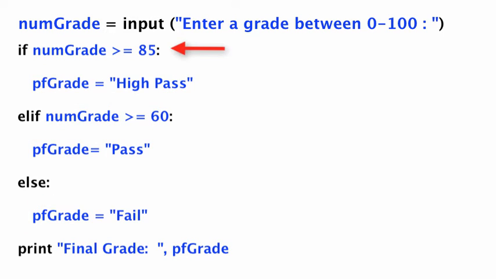If numGrade >= 85, pfGrade = "high pass". Elif numGrade >= 60, pfGrade = "pass". Else, pfGrade = "fail". And finally, outside the if statement, print("Final grade", pfGrade). By simply testing the score against the bottom value in the grade range, this particular statement takes advantage of the fact that only one code segment associated with the first true condition will be executed.